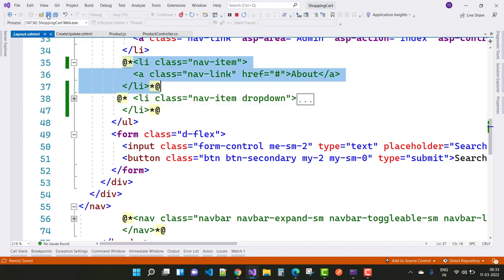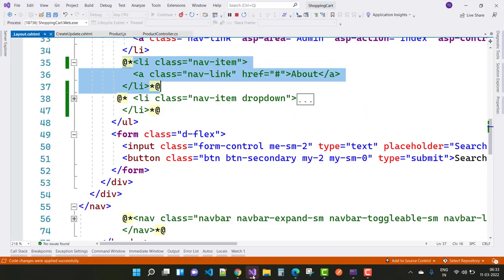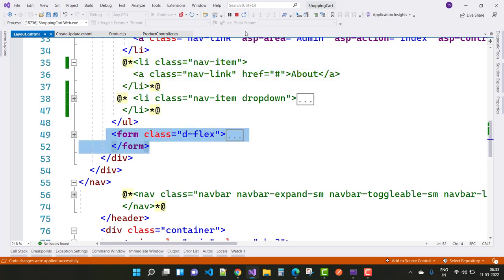After that you have to check, and your about and drop down list will disappear after some time. Okay, that's fine. I also want to hide that search bar, so just open it again, find the form where your search bar exists, and just comment it.